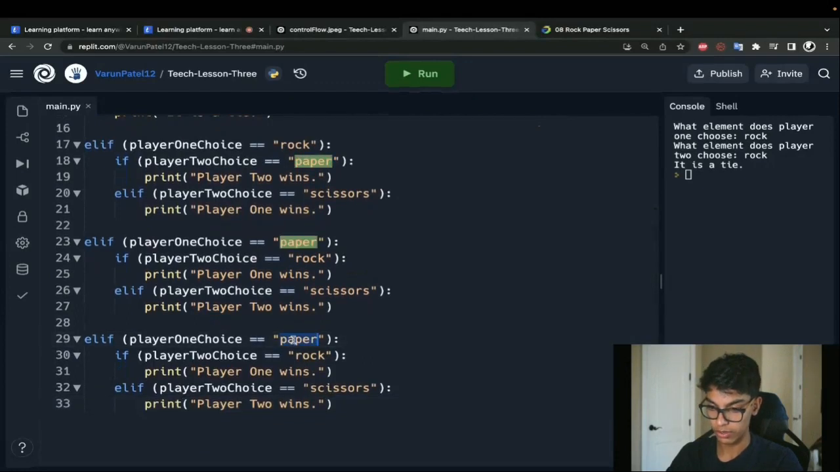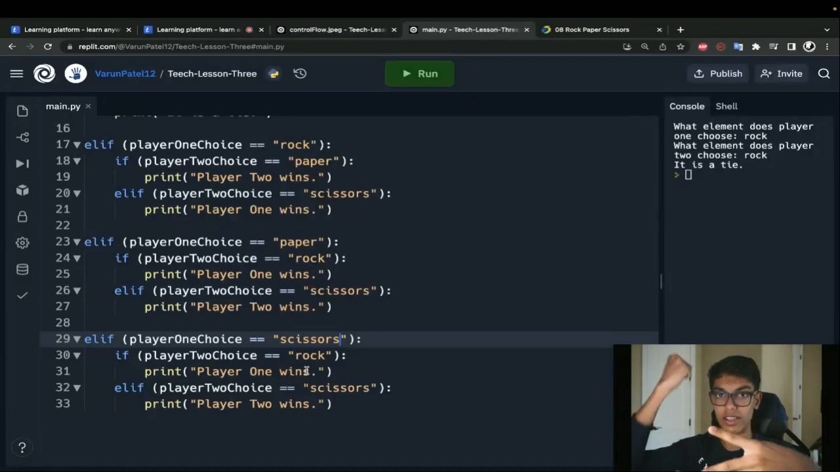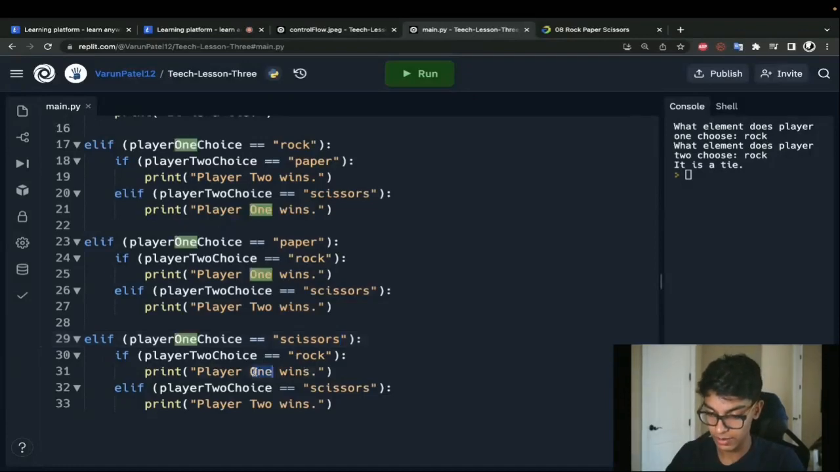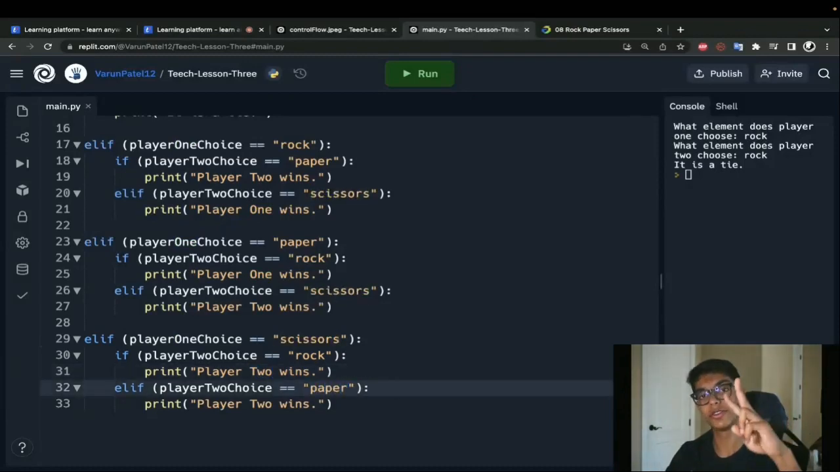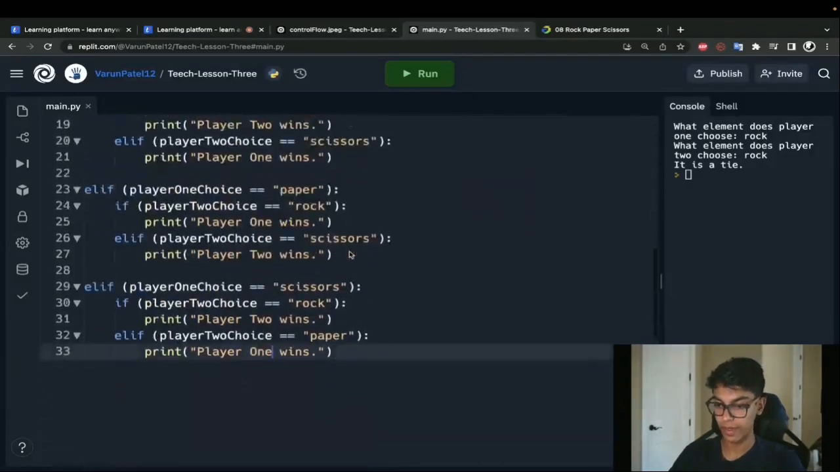So we have rock, paper, and then we have scissors. Okay, so player 1 chooses scissors. Player 2 chooses rock. Rock beats scissors. That means player 2 wins. We're going to make this paper. So if player 1 chooses scissors and player 2 chooses paper, we know that player 1 would win that. That's sort of a whole game of rock, paper, scissors.